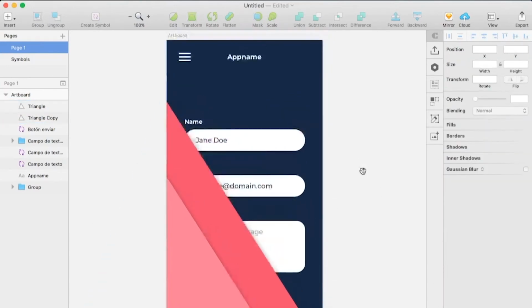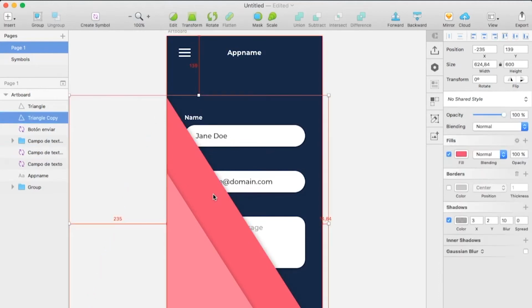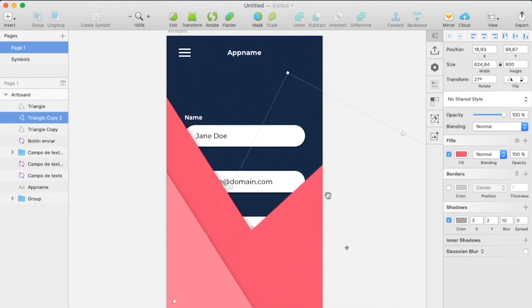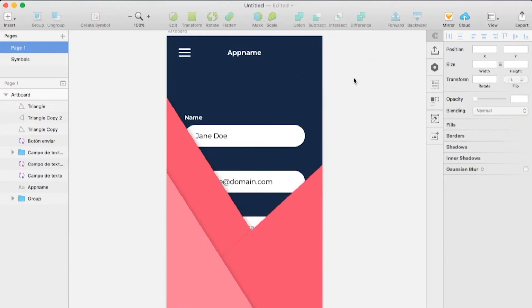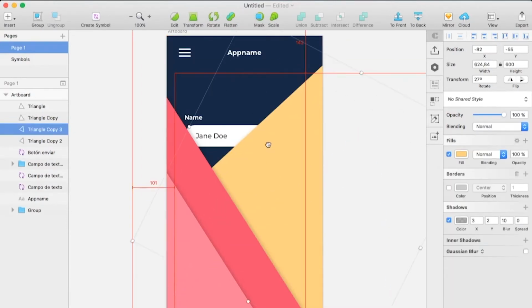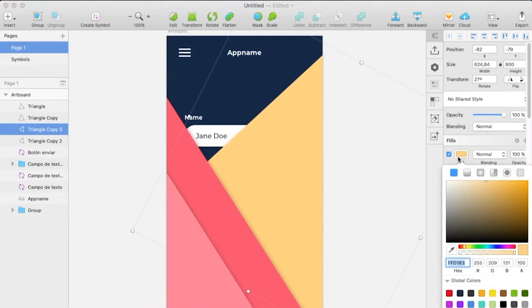Cool. Copy the triangle again and rotate it with the rotation tool. Rotate it 27 degrees. Change its color to yellow and duplicate it.